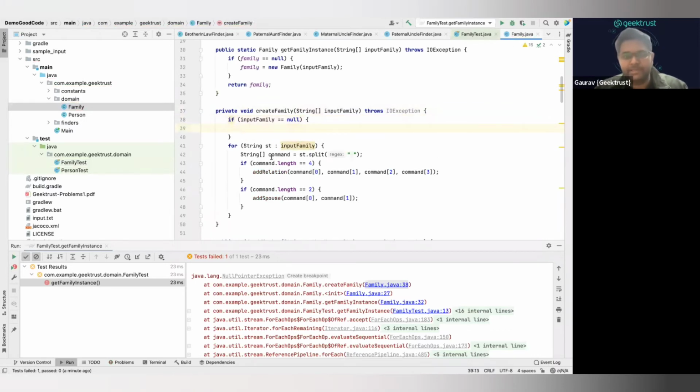I don't initialize the family tree, right? I just return from here. So when I return from here, it's basically going to validate that the input is not null. Only if it's not null will it reach the for loop, and ideally that should fix my issue here.